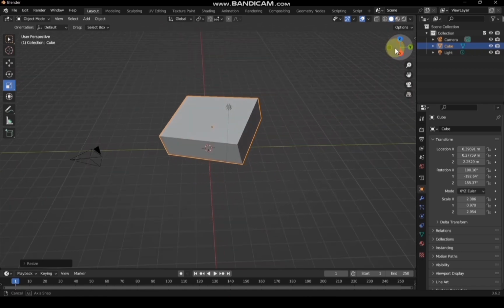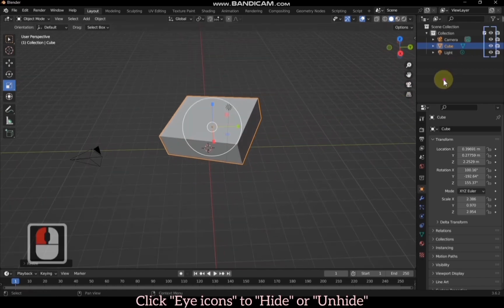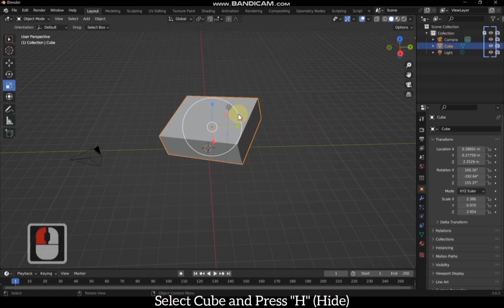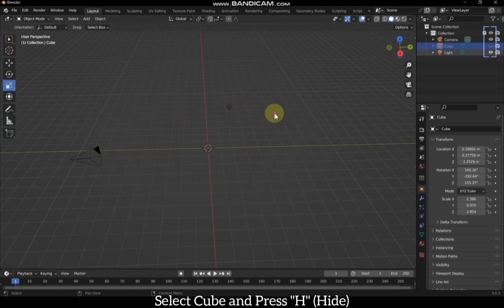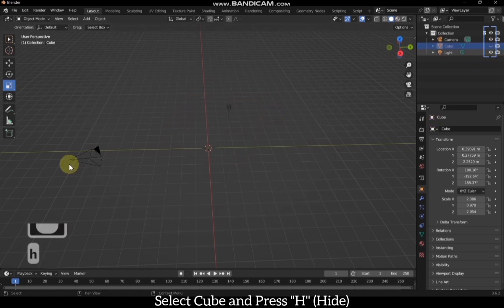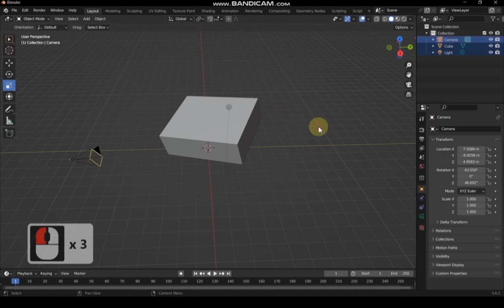To hide or unhide objects in Blender, you have a couple of easy options. You can simply click the eye icon in the top right corner of the screen to toggle visibility on or off. For a faster way, select the cube and press H on your keyboard. This hides the object instantly, clearing up your view to focus on other elements.